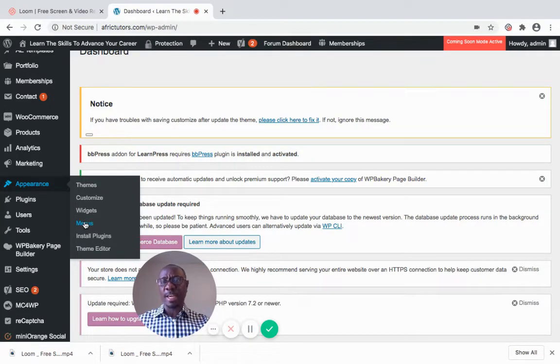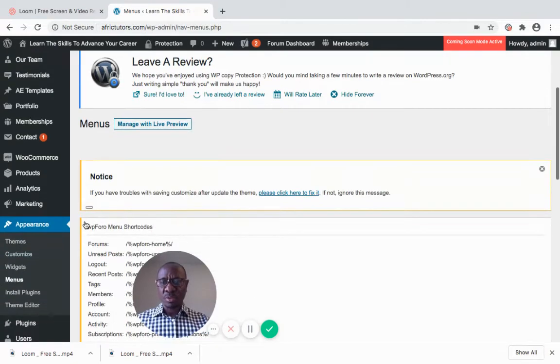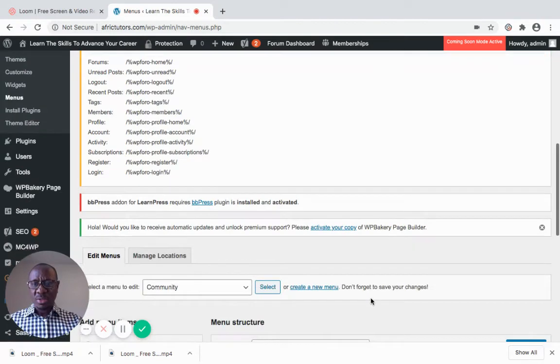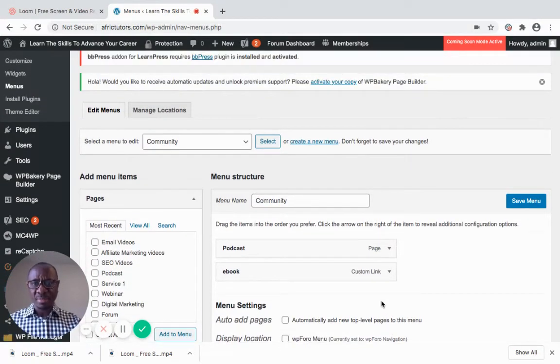So I'm going to click the menu here. It's going to take me to the menu dashboard where I can actually create my menu. So I'm going to move this back here. This is the menu dashboard. So here I can create a new menu. I can click here and assign all the navigational menu to my primary, secondary, or the footer menu. So if I click here, I'm going to create menu.